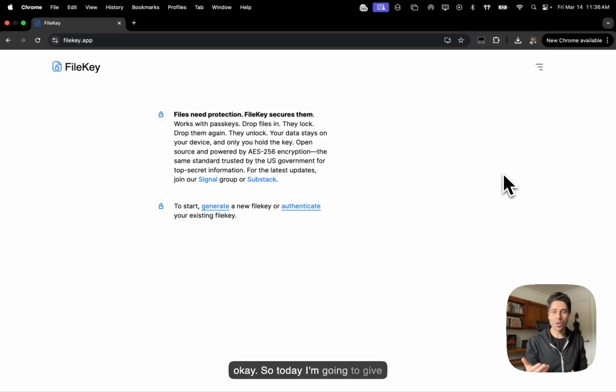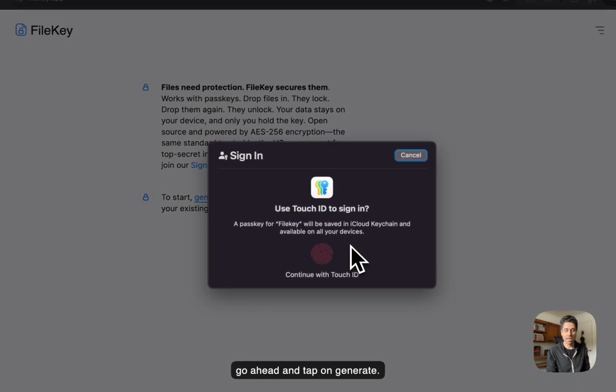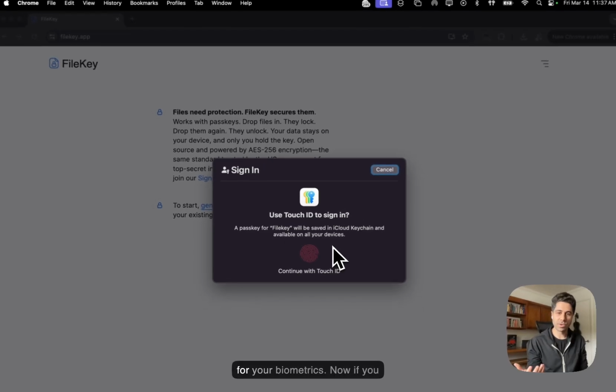Okay, so today I'm going to give you a quick demo of FileKey and how we are using passkeys to encrypt, decrypt, and share data. It first starts with generating what we call a file key. A file key for us is the passkey that's used for encrypting and decrypting files. We're going to go ahead and tap on generate. And when you do, it will ask you for your biometrics.